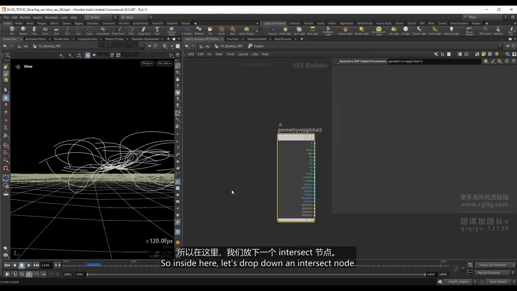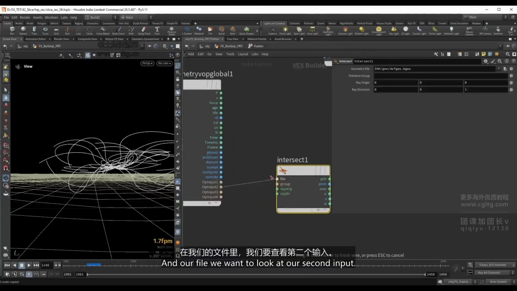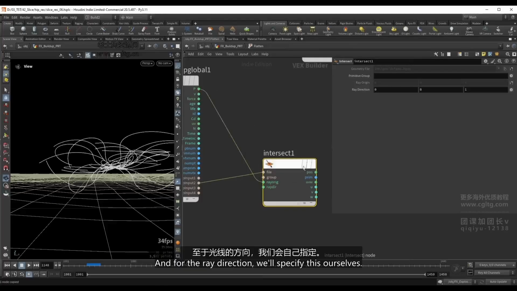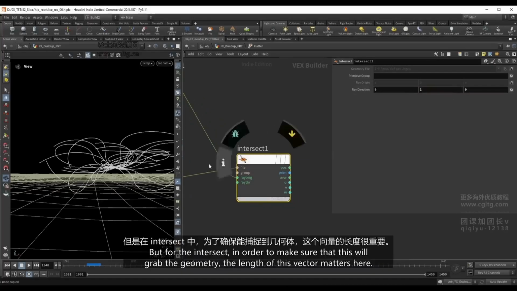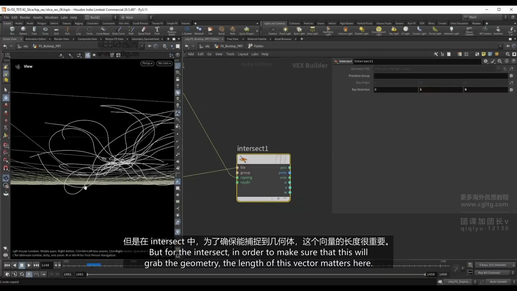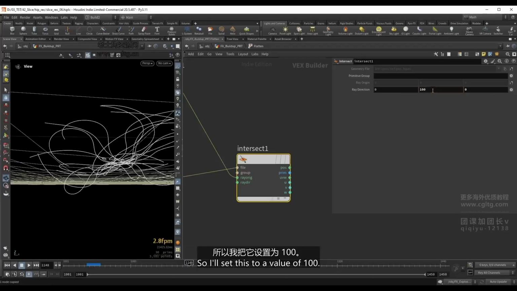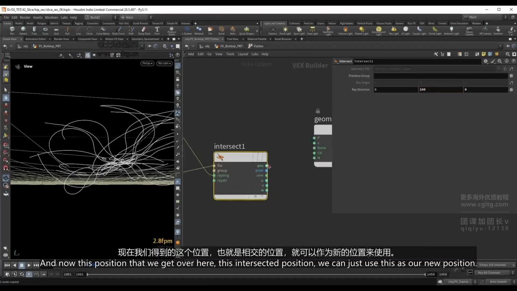So inside here, let's drop down an intersect node, and our file, we want to look at our second input. We want the ray origin to be our own position, and for the ray direction, we'll specify this ourselves. Let's set this to a value of, we want to look up, so this should be 0, 1, and 0. But for the intersect, in order to make sure that this will grab the geometry, the length of this vector matters here. So let's go ahead and make sure that we are looking up further than we probably need to. So I'll set this to a value of 100.